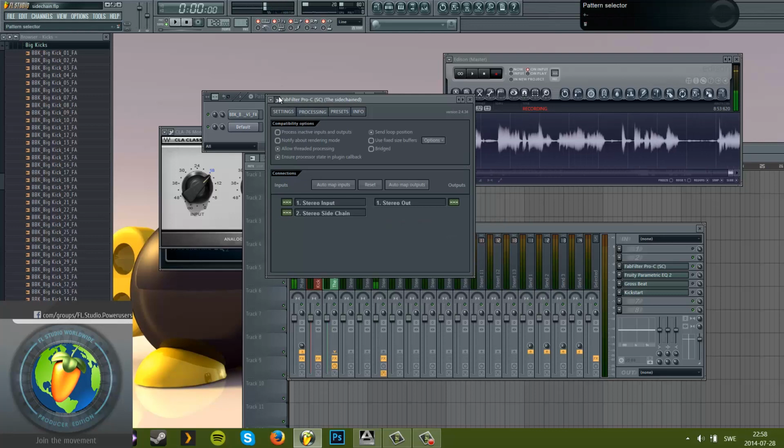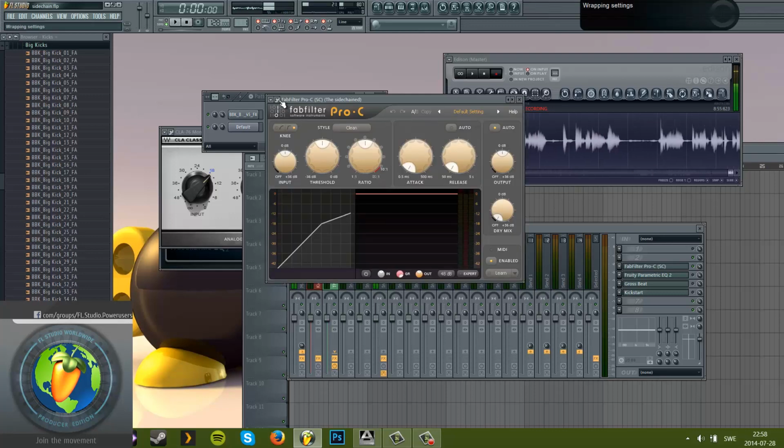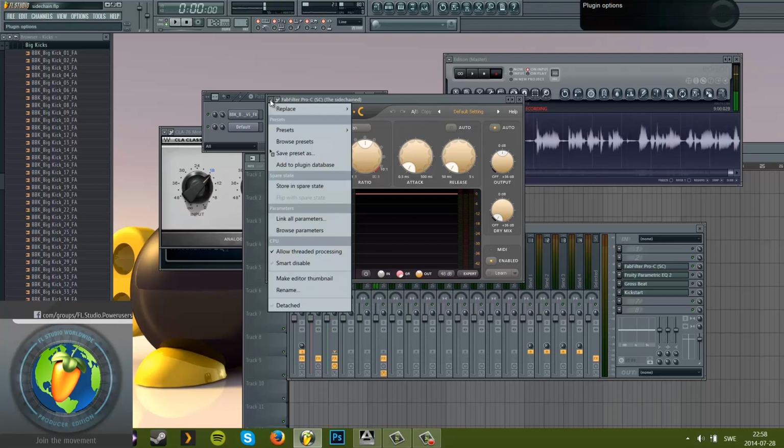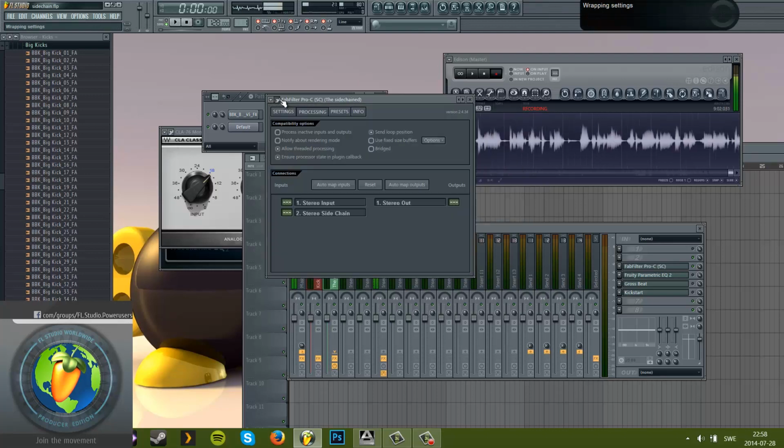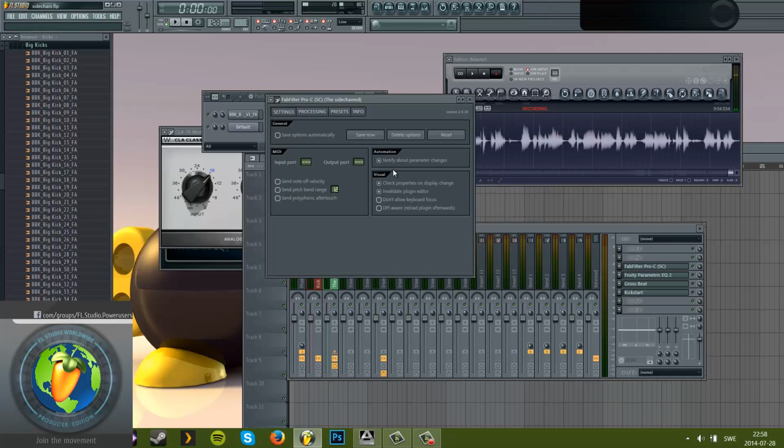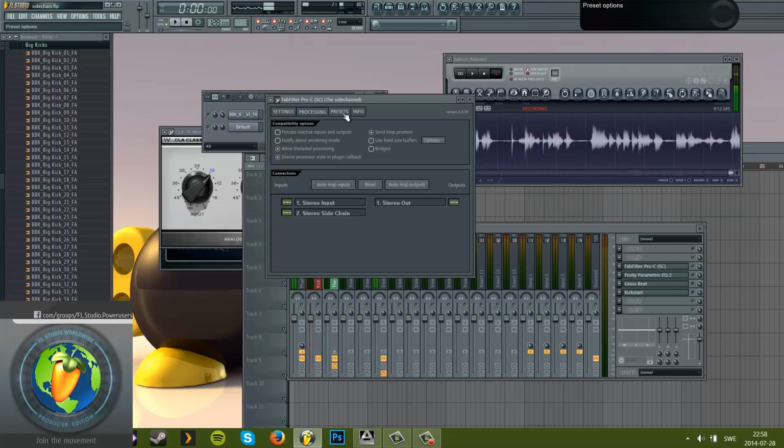So I will go in here. What you do is press up here. You can see the name, it's right next to the arrow down here. You press that. Now you get to the settings of your VST. This is called the wrapper settings. And here you can change whatever you need to change.